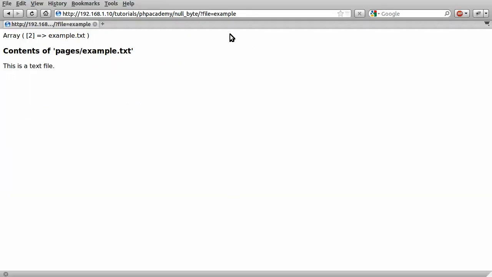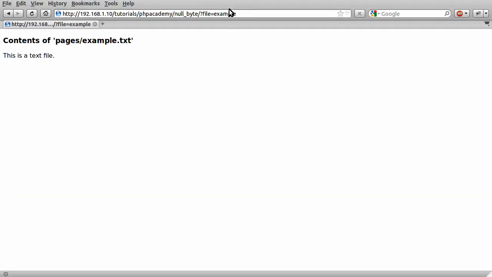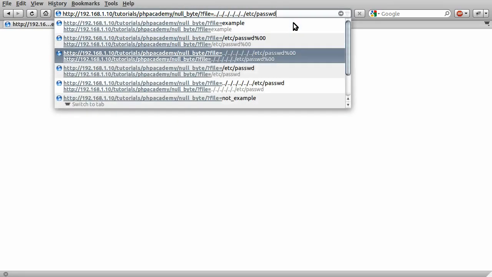If we reload this page now, you can see that the first example, including the example.txt file, works. But if we add a file that doesn't exist, let's say not example, that doesn't work because that file doesn't exist. More importantly, if we add the exploit, again that doesn't work, because that file doesn't exist in that folder. So that's just something to consider. You need to think about this for any file system functions. They are generally the ones that are affected by this null byte injection problem.